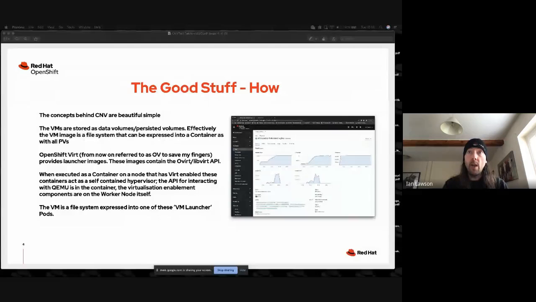So those actual containers are spun up on a node. The virtual machine is expressed into it as a persistent volume, and then it's executed as a virtual machine directly on the kernel. And that's a very, very important thing to realize, because we're doing that, you've got the control of the mechanism of the virtual machine through the container itself. But the actual API is the same API that's used by RHV. It's the same API that's used by libvirt. It's QEMU.